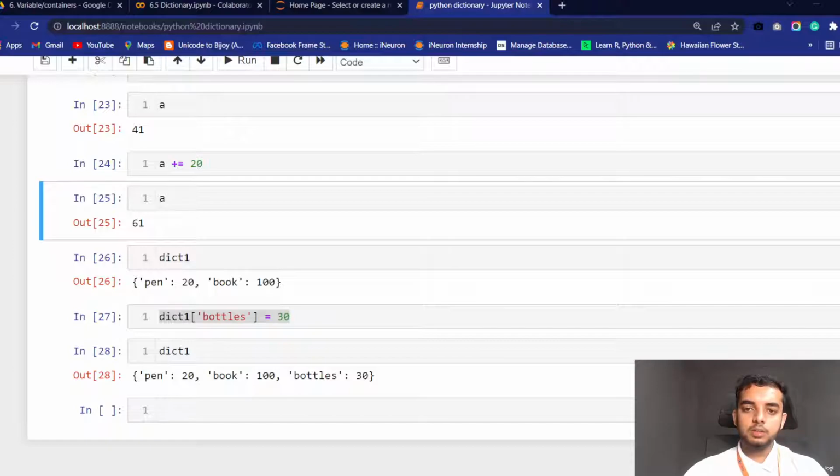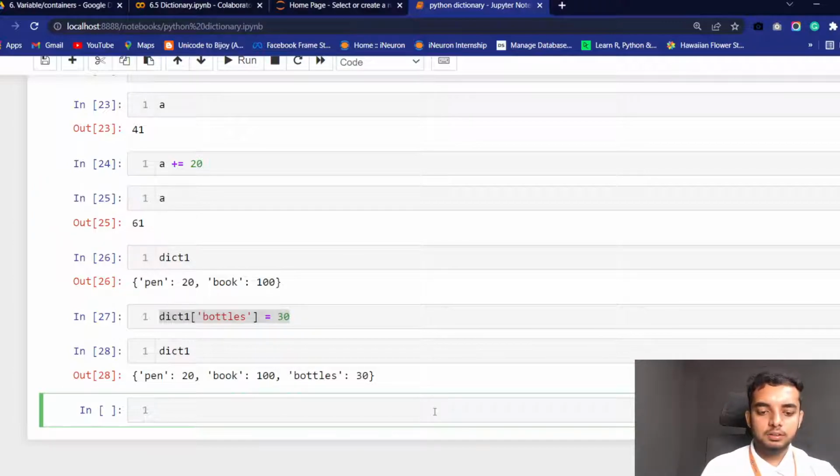Let's suppose there is a key A, and the values are also a dictionary, with B 20, C 40. So this is also a dictionary, but a nested dictionary. See, there is a dictionary inside a dictionary. This is called a nested dictionary. So let's create one.